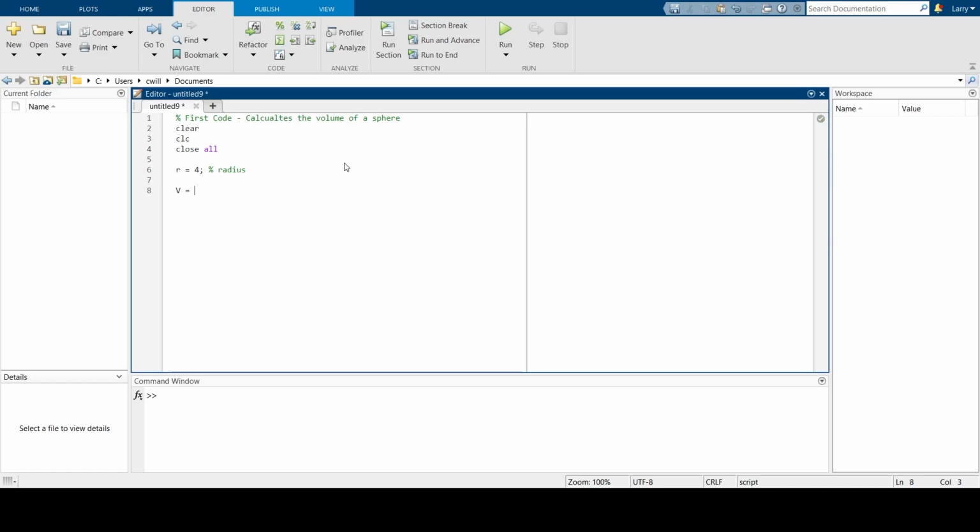Okay, so let's do volume equals 4/3 times pi times r cubed. And we can put a decimal here just in case we wanted to make this a vector, and we'll talk about this later. Okay, and then we'll do fprintf, and we're going to print the volume, the text 'Volume', with a space, make sure you have the space here, and then num2str.